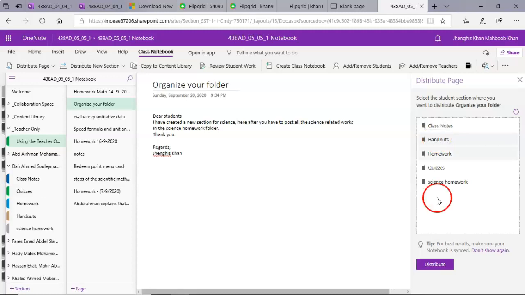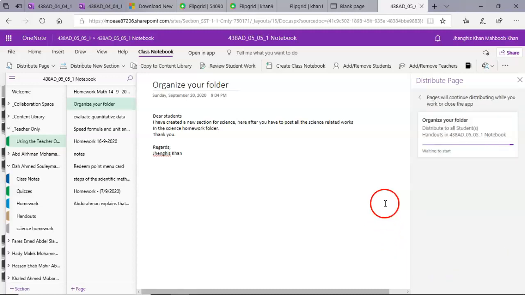You have to click handouts and distribute, and it is now being distributed to all students' handouts in this notebook. The class ID is my school ID, then grade 5, and then class number 1. Now it is uploading. After 1 or 2 minutes it will be completely uploaded. It will take about 1 to 2 minutes. Okay, now it is uploaded.